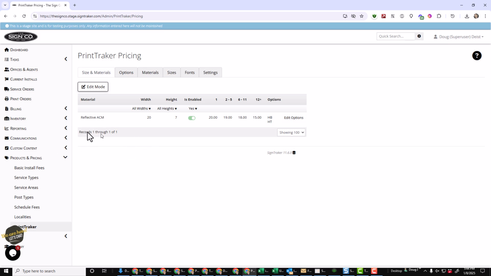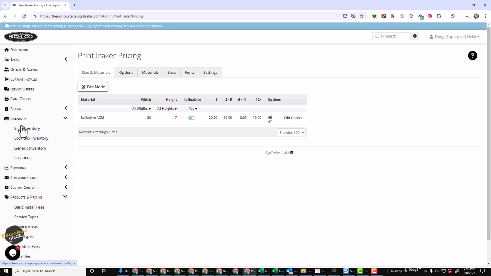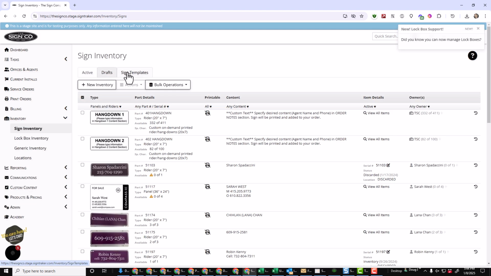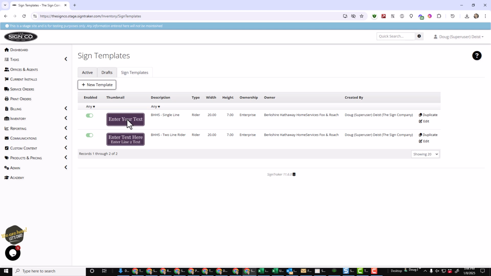And where this gets used is up in your inventory. You'll have a new thing here called templates, and I've created a couple of templates for your Berkshire Hathaway people. One's a single line rider, the other one's a 2-line rider. And what ends up happening here is the customers can add this during their sign installation. They can order it as an inventory item. They can order it a bunch of different ways, but I'll just show you how it works real quick.